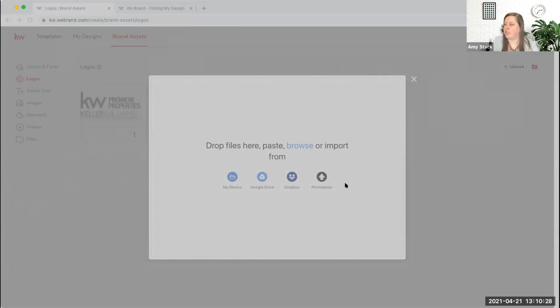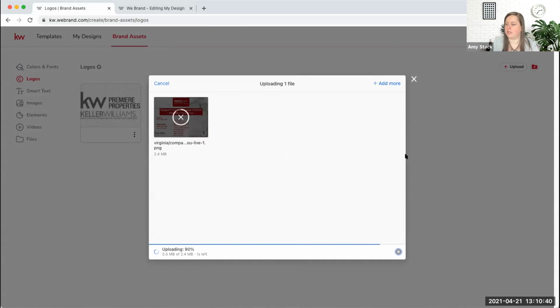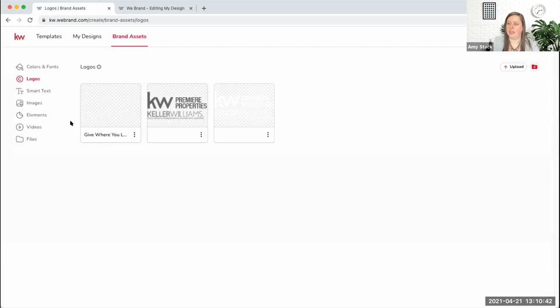You just click the image that you want to have in there. So we'll pretend this is a logo right now. And then you're just going to hit that upload file. This is kind of a bigger file, so it might take a couple seconds here. Let me see, it's loading in. And now that image is going to live in my logos section.